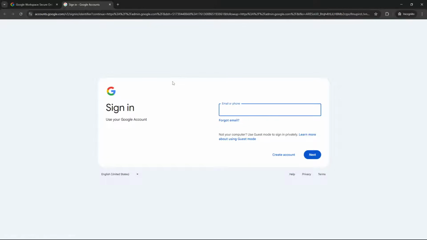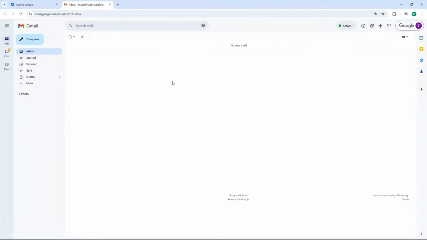Once you've cleared the security checks, the admin console homepage will load. You'll see various sections including users, apps, billing, security, and reports. This is your central hub for managing everything within your Google Workspace environment. Now let's look at the second method, which is particularly useful when you're on the go.